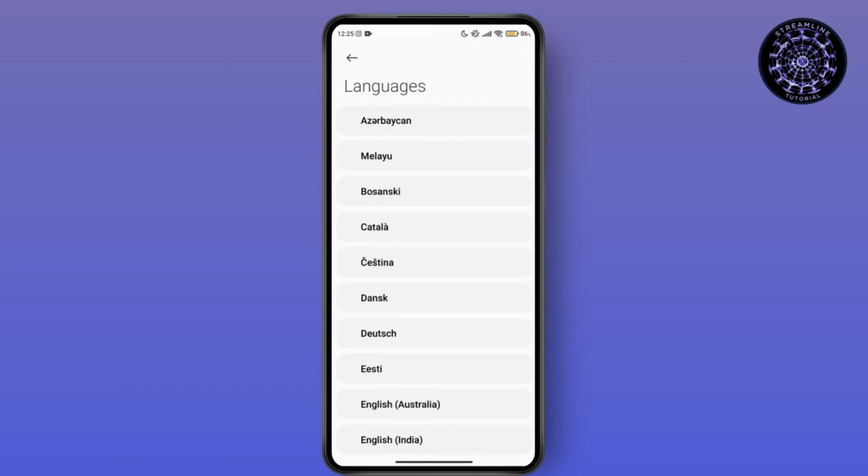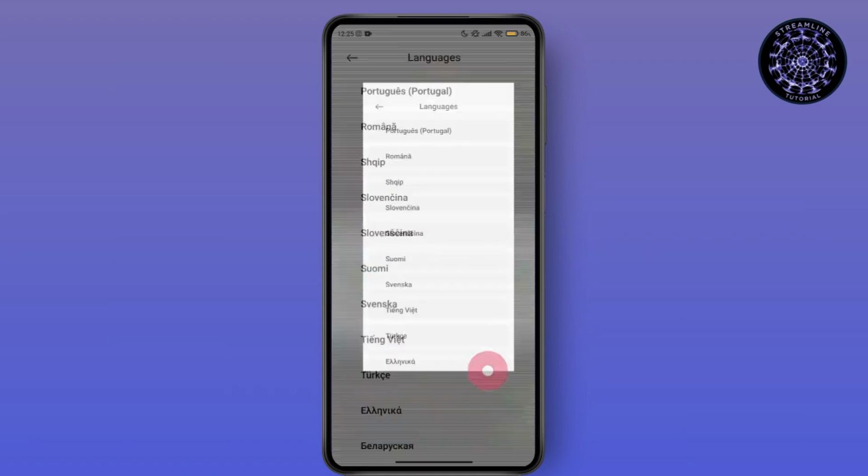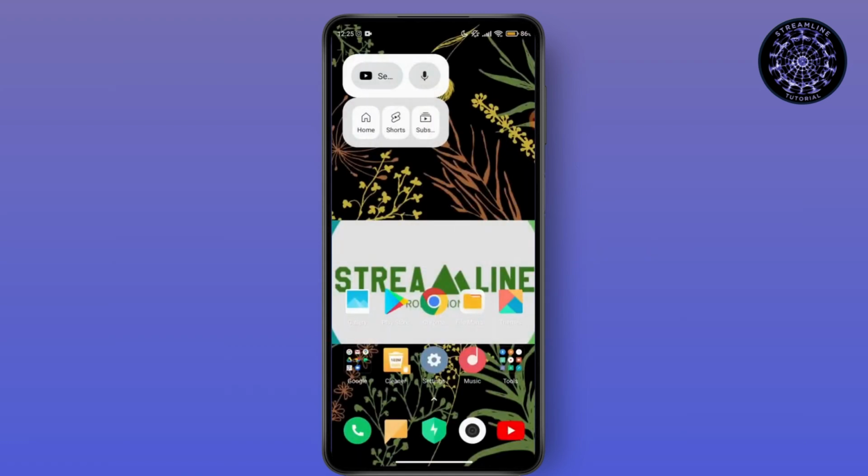So here you can choose your desired language from the list of the languages here. So that's it. The Strava app will now display in your selected language. This is the simple step how you can change the language in your Strava app.